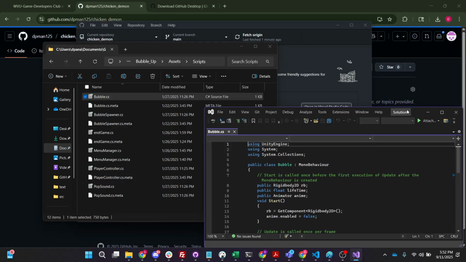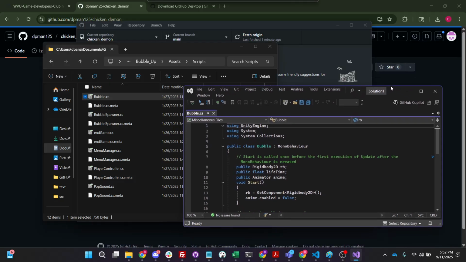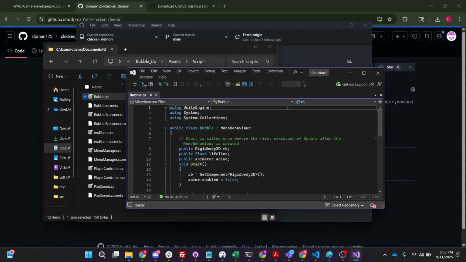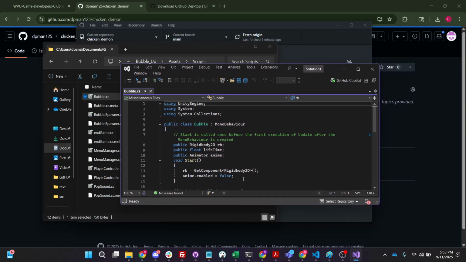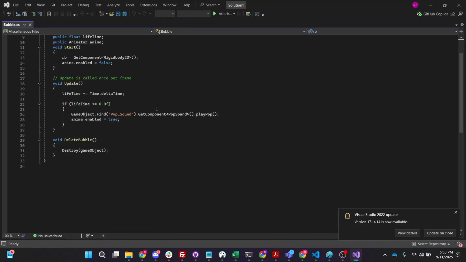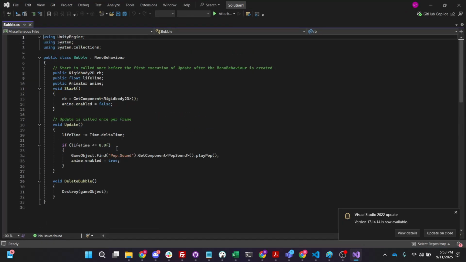I'm ready for the nostalgia smack. I think this one was... what file is it? I think this is Bubble. This was you, Daniel. So yeah, this is just a little script that we made to make the bubble float, essentially. Most of that was controlling the lifetime of the bubble.